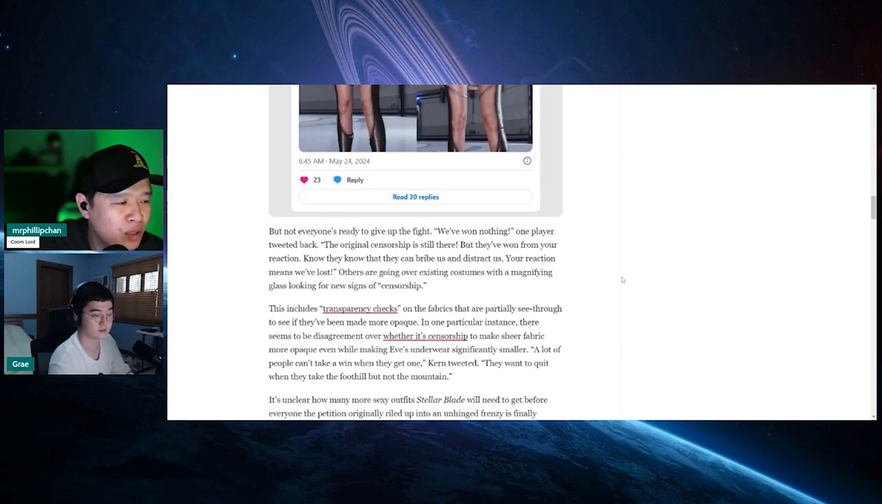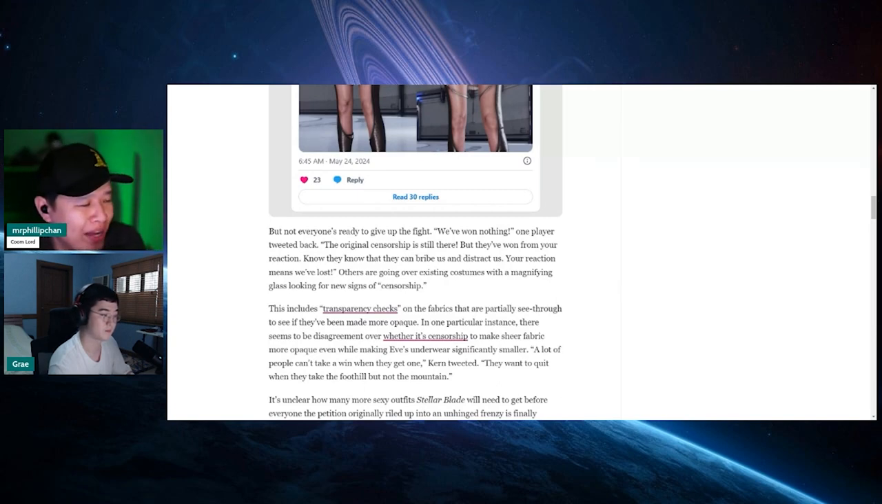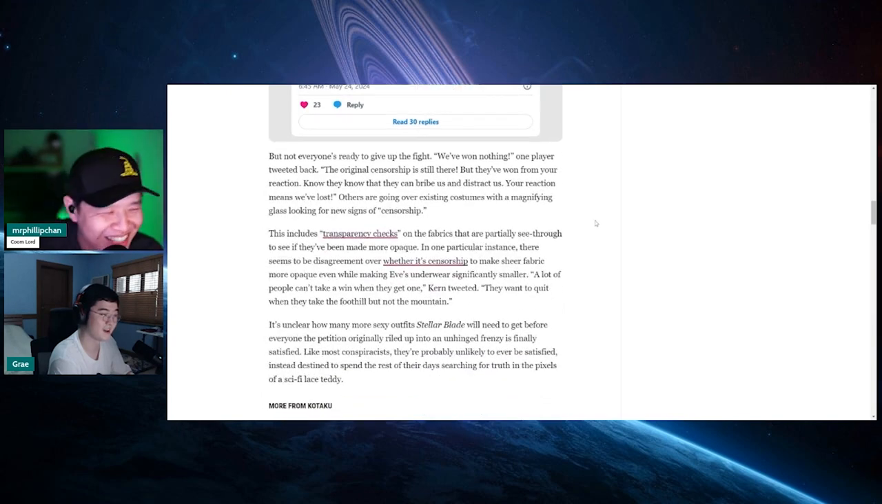Let's see. But not everyone's ready to give up that fight. "We've won nothing," one player tweeted back. "The original censorship is still there, but they've won from your reaction. Now they know that they can bribe and distract us. Your reaction means we've lost." Others are going over existing costumes with a magnifying glass looking for new signs of censorship. This includes transparency checks on the fabric that's partially see-through to see if they've made it more opaque. In a particular instance, there seems to be a disagreement over whether it's censorship to make the sheer fabric more opaque, even while making Eve's underwear significantly smaller.